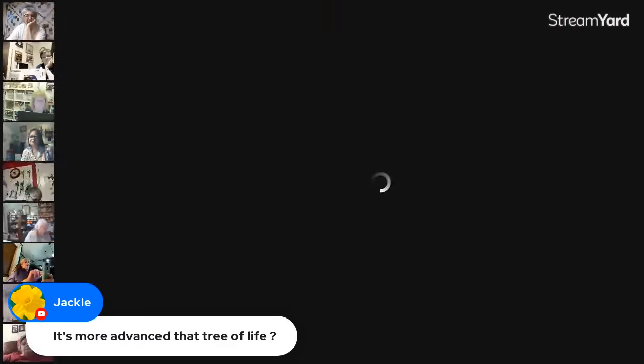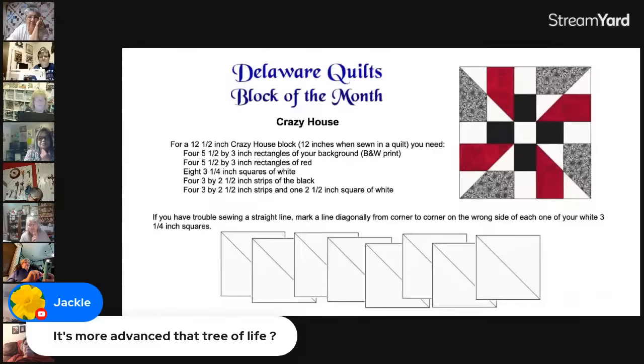If you did 32 half square triangles for Tree of Life, you got the Crazy House. Did it work? No, it didn't work. Let me go back. Hold on. I just grabbed the wrong one. I needed to grab Crazy House. Is it working? There it is. There you go.